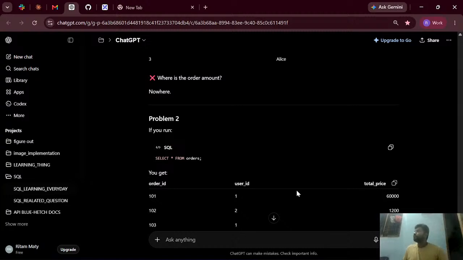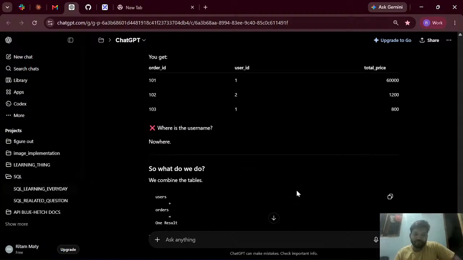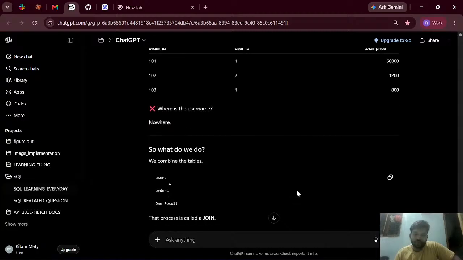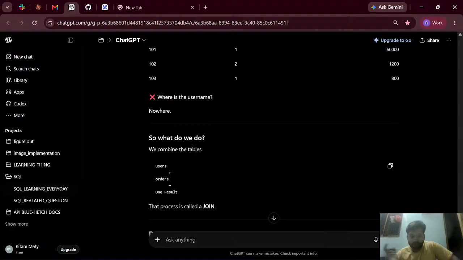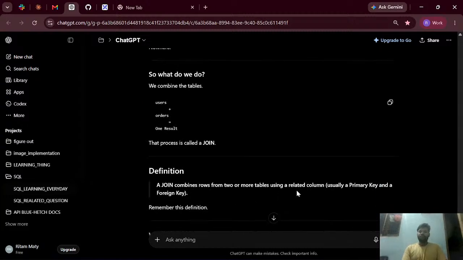So it's actually like, if you have two conditions, you have to check two tables, fetch data, and show it in one table. That time you need join. I think that is the point of using join. So what do we need? We combine the tables, and after combining, we make one result. That process is called join. Let me note it down.